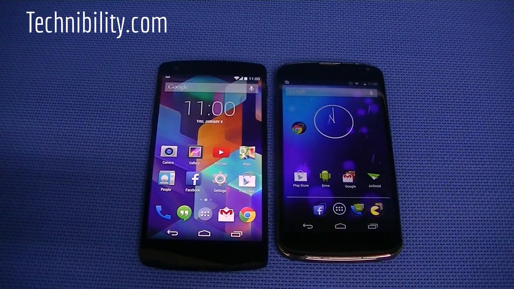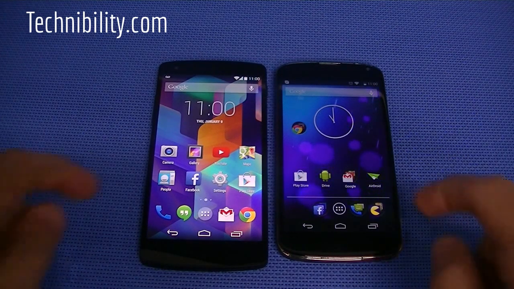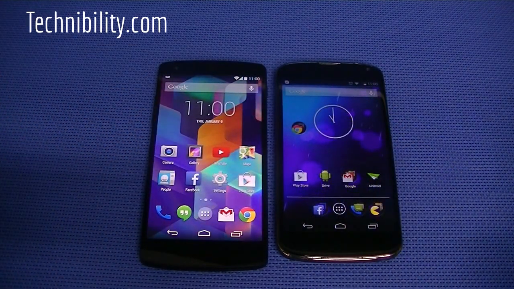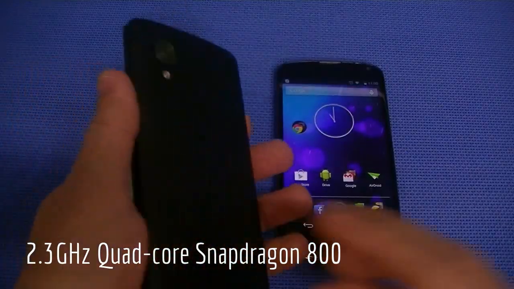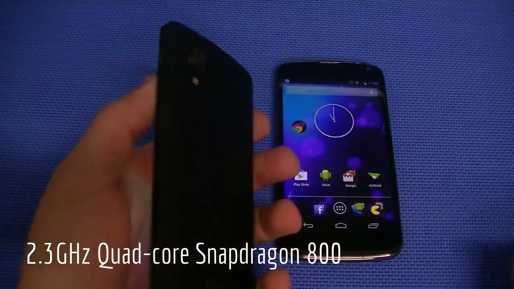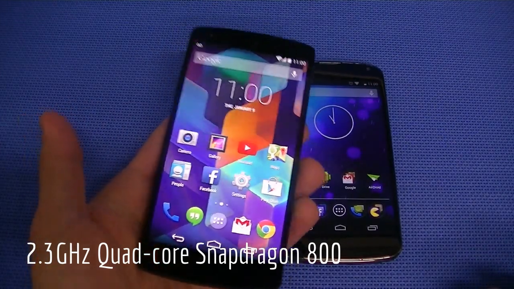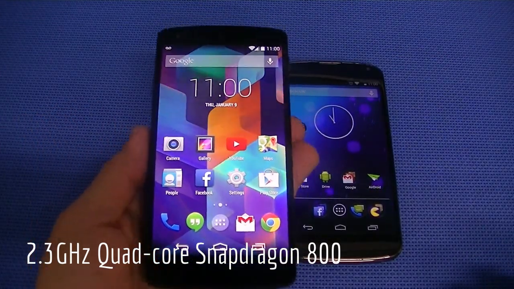However, with that said, both of them have their fundamental differences, regardless of the fact that they are the same manufacturer, regardless of the fact that they are both running KitKat. Before I get started with anything, I'm going to go through the hardware of both of them. With the Nexus 5, you can see right here, it's a fairly thin device at 8.6 millimeters. You got a quad-core 2.3 gigahertz Snapdragon 800 processor with an Adreno 330 GPU.